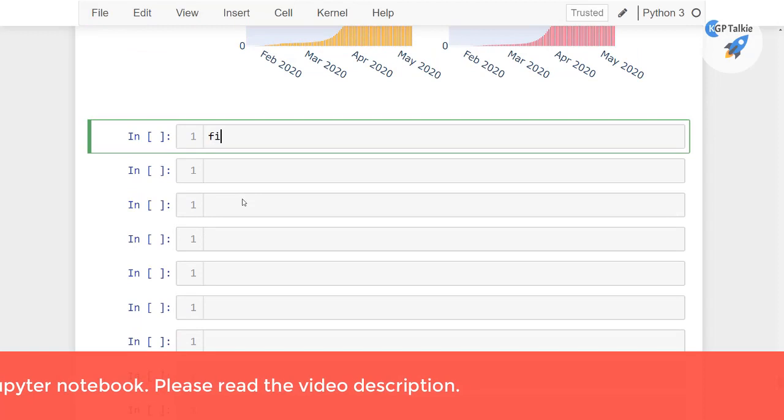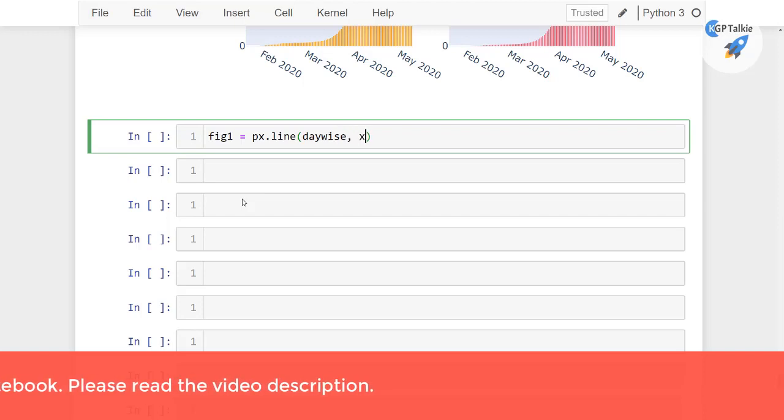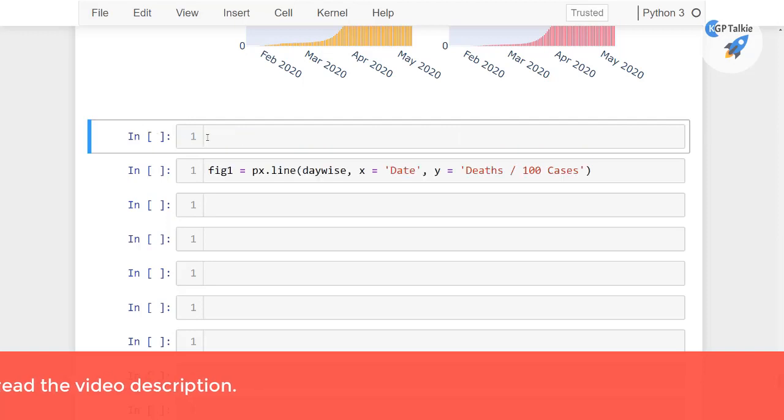Alright, now let's go ahead and see deaths and recoveries per 100 cases. For that, we need to create figure 1 equal to px.line. So we are going to see a line plot this time. The data is day-wise data, on the x-axis we are going to pass the date, and on the y-axis we are going to pass deaths per 100 cases.